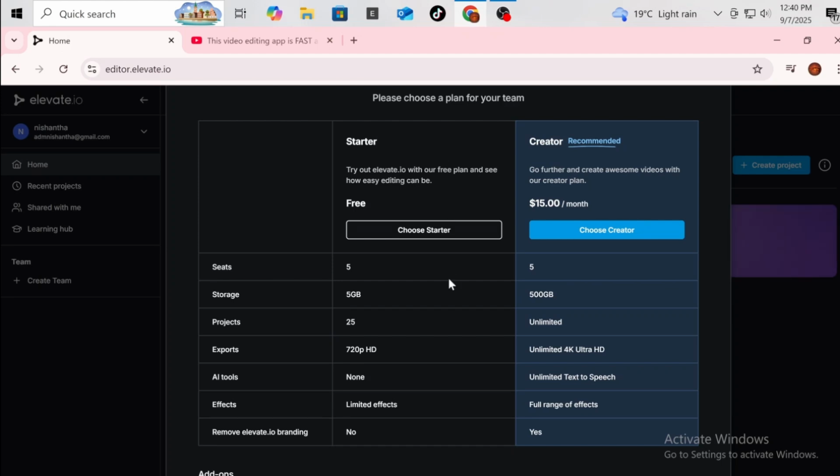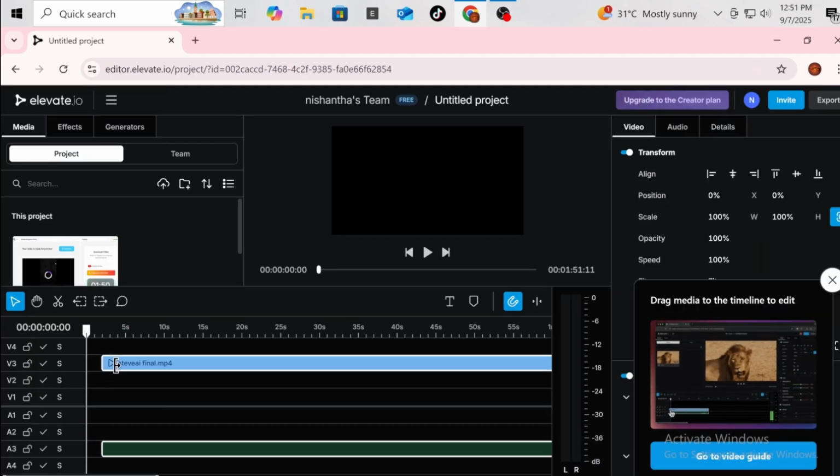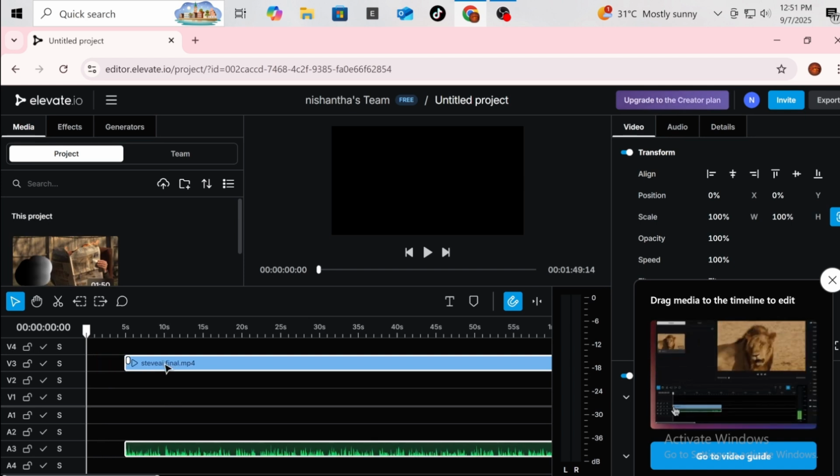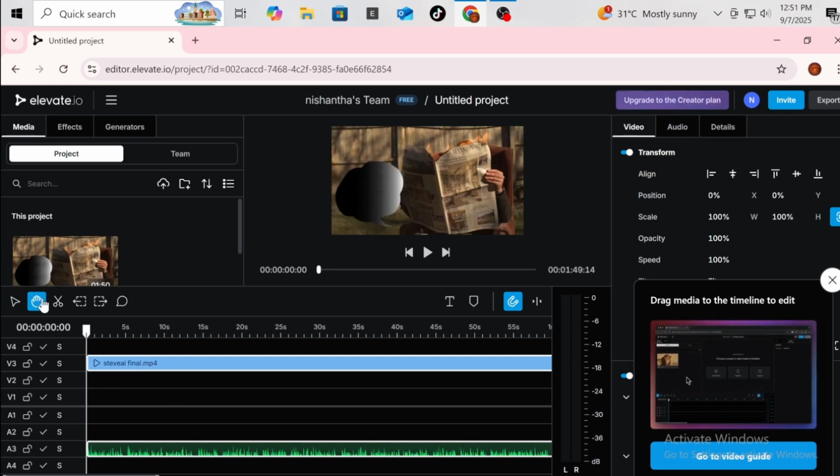I'm sorry to say goodbye to CapCut, but I'm happy to start using Elevate.io. When you sign up, you can use the free plan, which includes 5 seats, 5 gigabytes of free storage, 25 projects exported in 720p resolution, no advanced or AI tools, but still powerful enough. Even without the premium features, we can still do a great job, especially since there's no watermark.